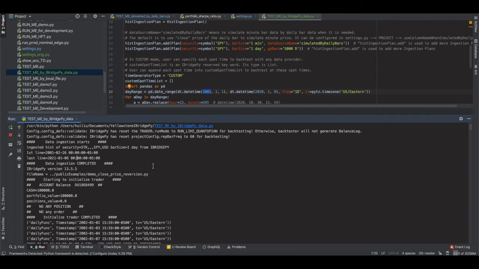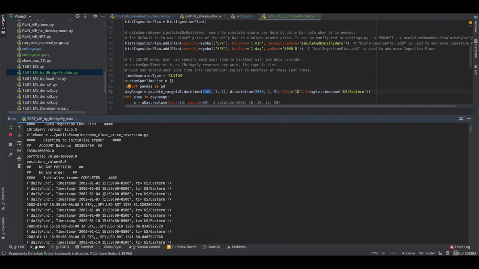But we already started, then we just let it go. So you can see the transaction started from January 7th, 15:59 Eastern Time. It is SPY, bought, wow, and at that time it's $81.32, bought is 1,229 shares.